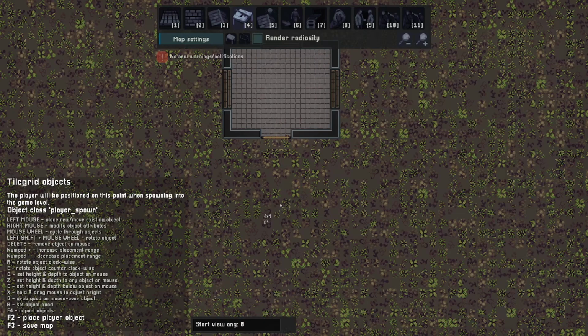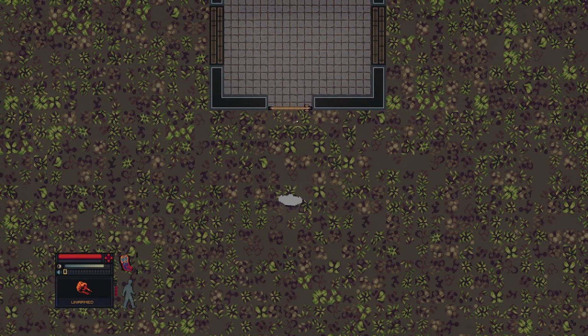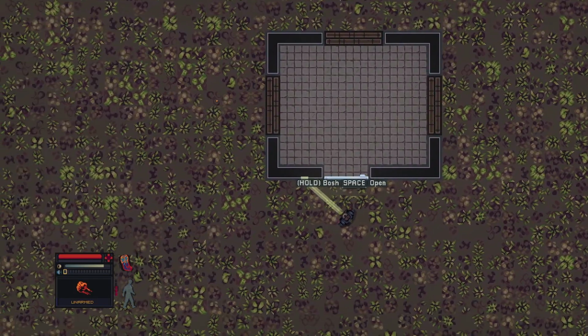Now that we have arrived at the player spawn class, we simply place it down like we did with the door. Now, in order to place ourselves in the game world, we simply press F2 as is written here. Now that we're in the game world, we can actually test out our level.